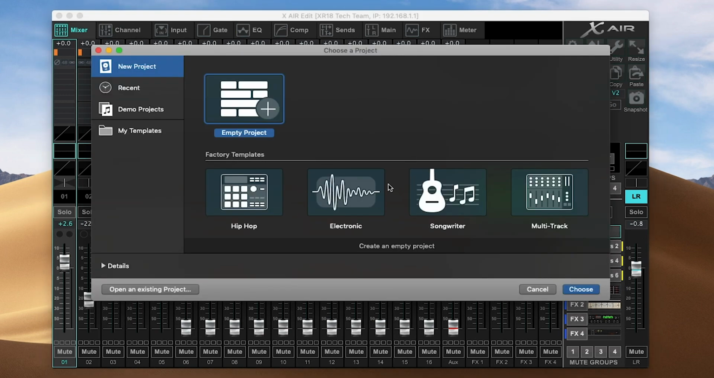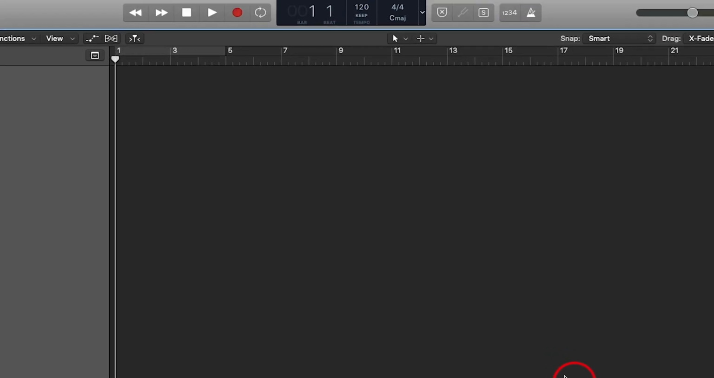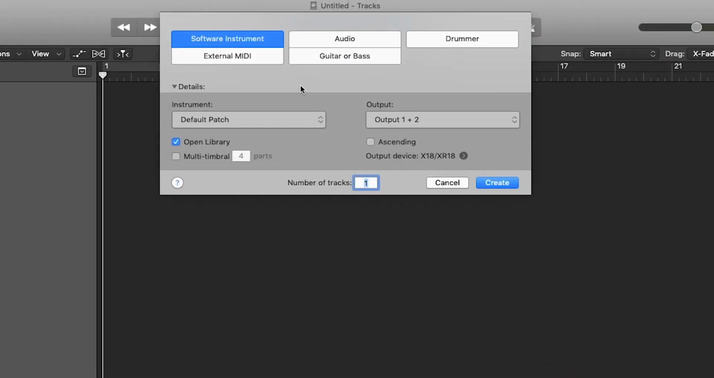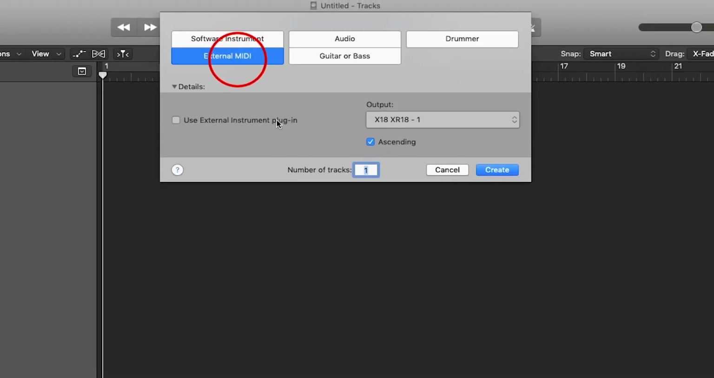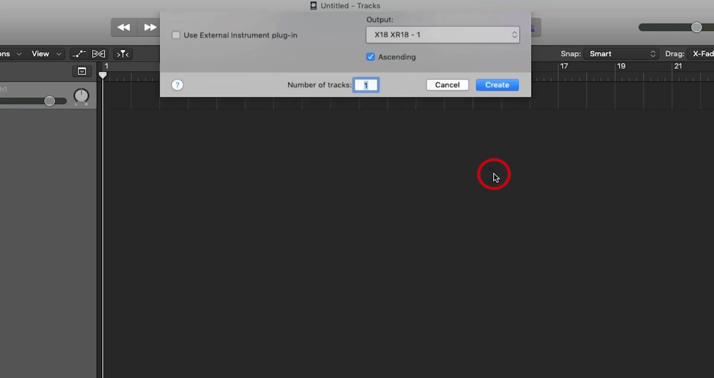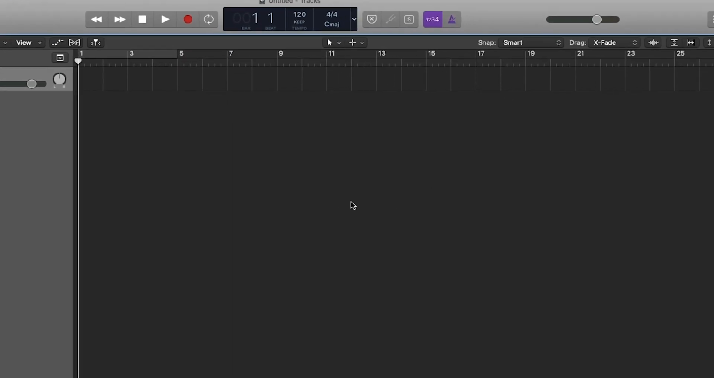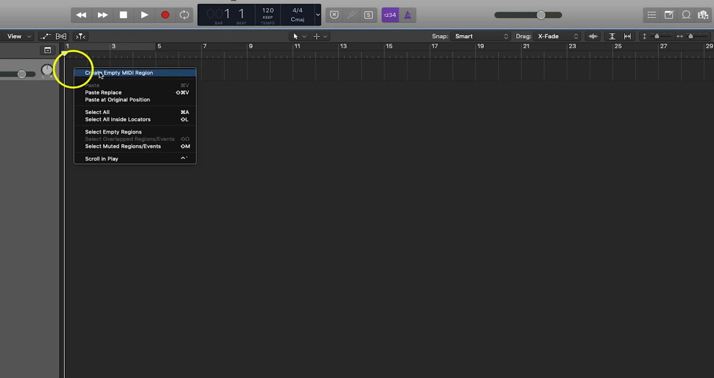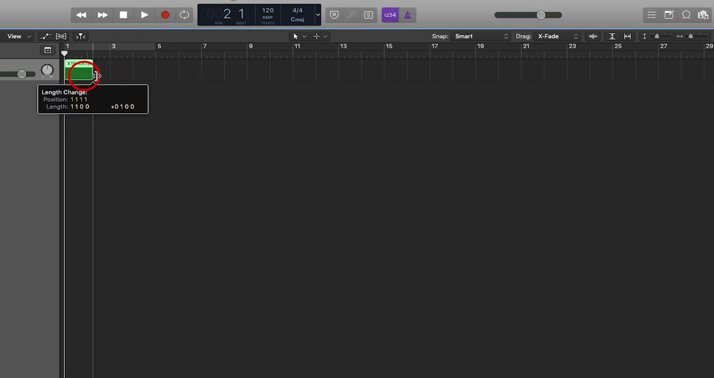Now, open Logic and create a new external MIDI track. Set the output as X18, XR18, 1. Create a blank MIDI region on this new track.